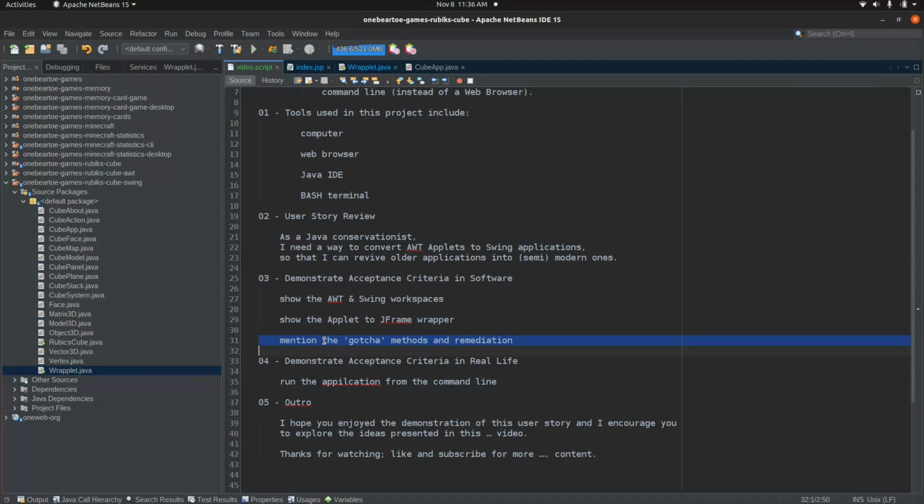And then I'm going to demonstrate how the application can be run from the command line. As a bonus, I'm going to use jpackage. And let's get to it.